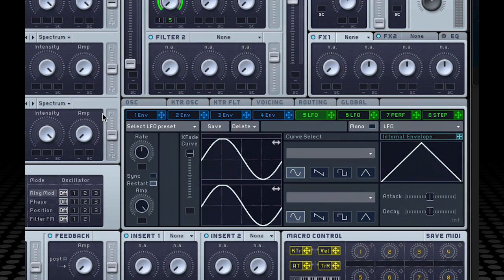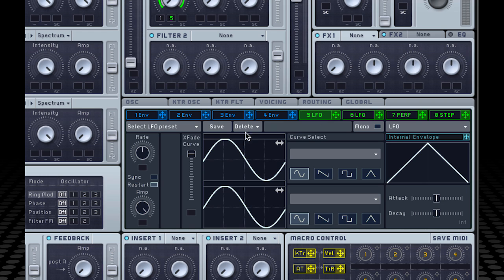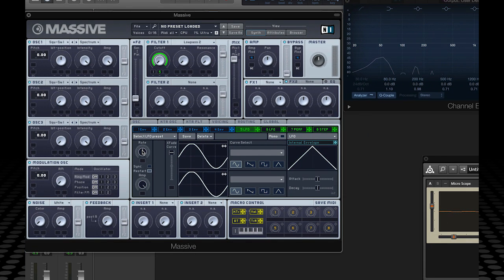You'll also notice inside the LFO section we have a rate here, and if I was to adjust this, what we're doing is controlling the speed with which the LFO is opening and closing the filter cutoff.